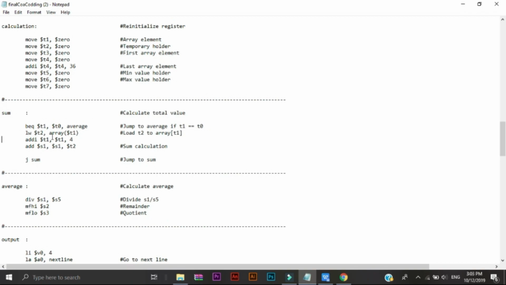Addi register T1, which means T1 equals T1 plus 4. Add register S1, register T2, which means S1 is equal to S1 plus T2. It is for sum calculation. Next is jump to sum.